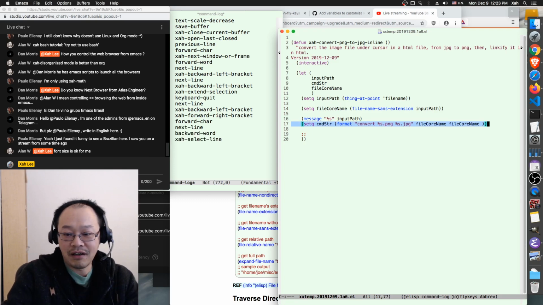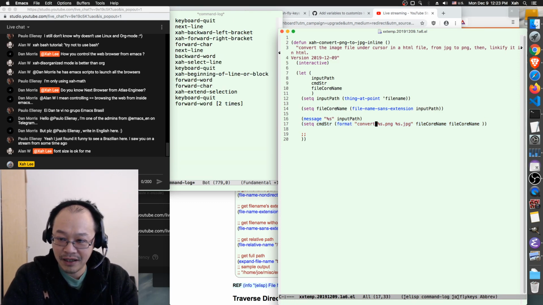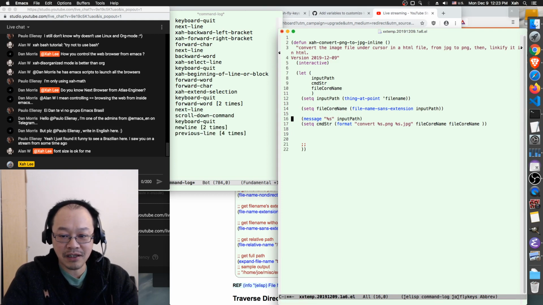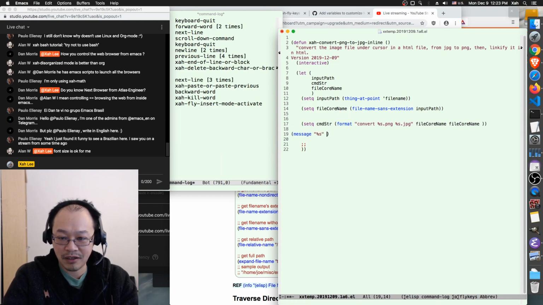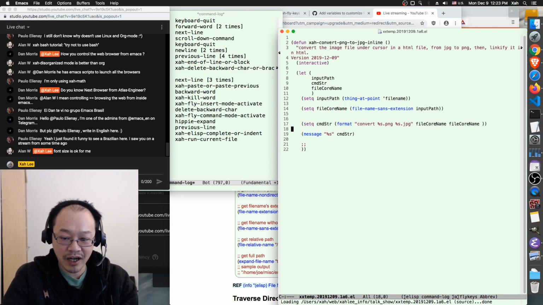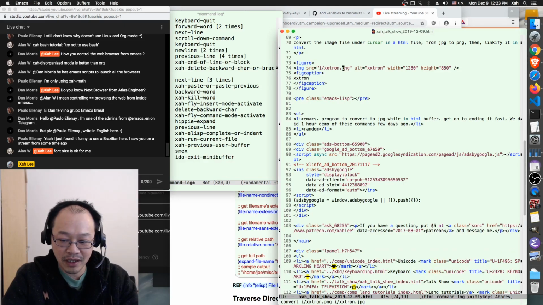Great. So okay, so we are trying to create a command string here, and this seems right. So let's print it. Okay. So message. Let's print message. Command string. Cool. Eval the buffer. Go back to the HTML. Call the command. Press enter.